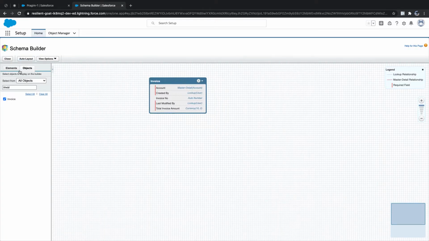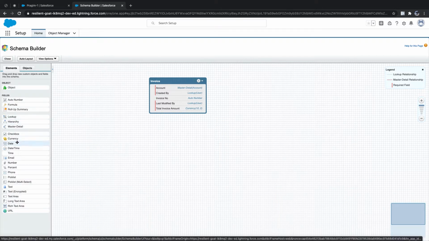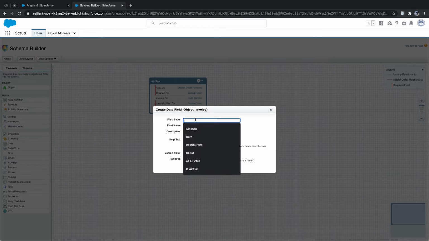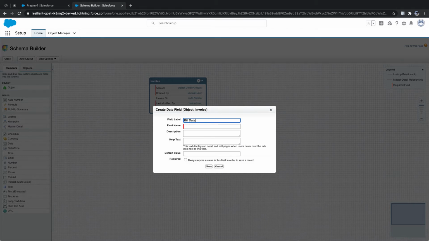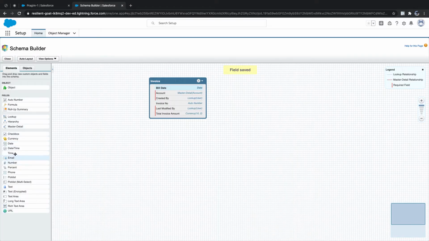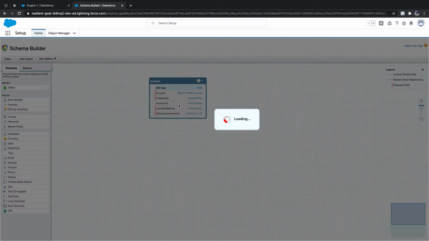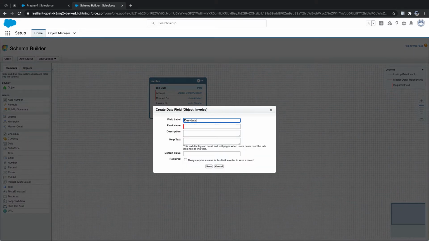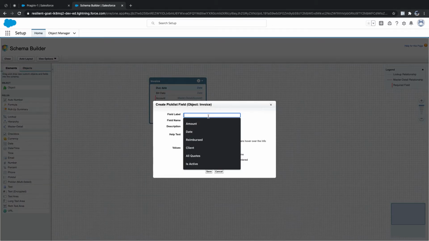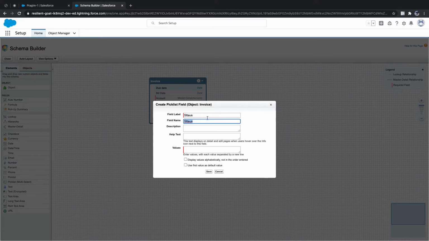You'll get the fields. Click on elements. Then I need a date field now. Drag and drop the element. It will ask what date field you need. Bill date. Save. So I need a due date also. Due date. Save. And what else? Status. I would need a status, nothing but your picklist. You can drag and drop your picklist and I can say status.